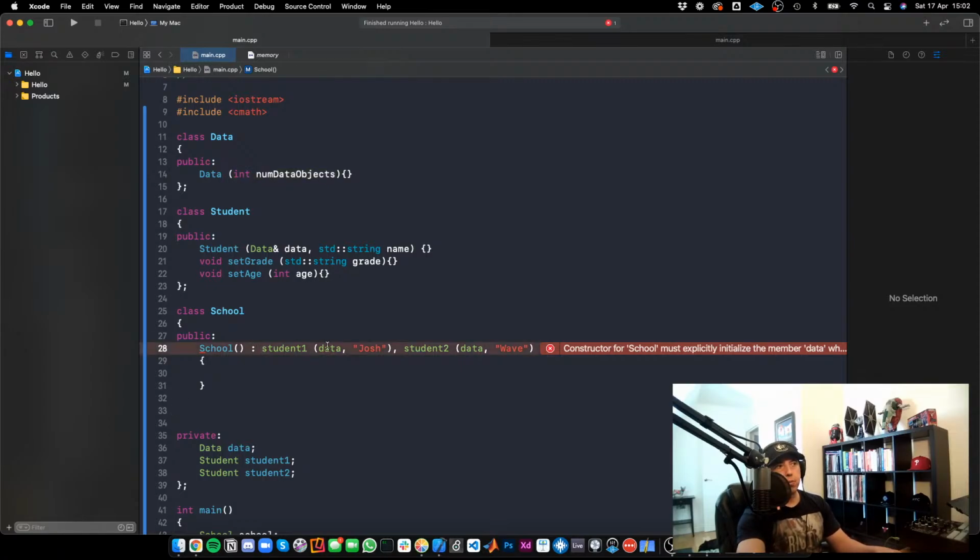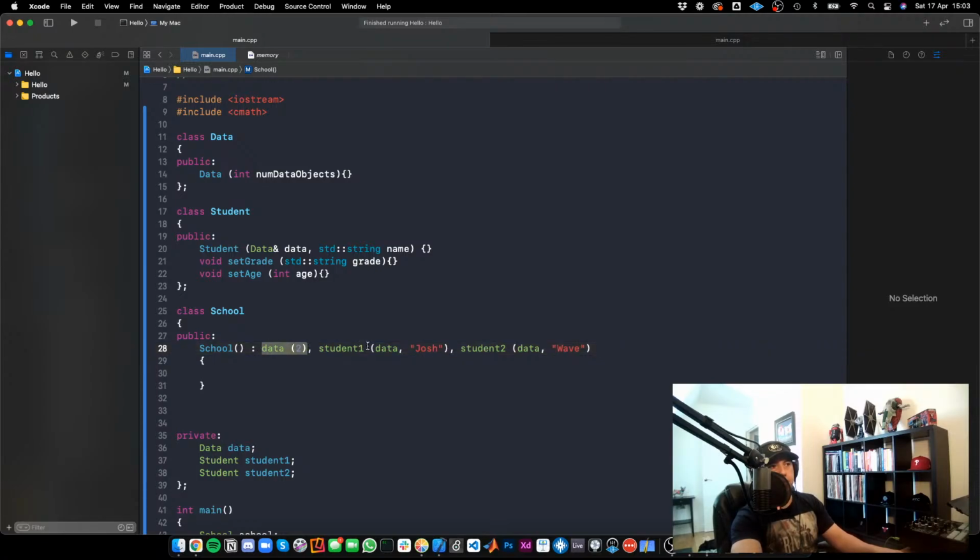So now what I need to do is I need to have data take an argument, an int argument, right? So let's say it takes 2 objects. And so now what happens is I'm initializing data, and then I'm using that data object to help initialize student 1 and student 2. Okay? But the important thing here is that student needs to have the data object to initialize, right? So the data object needs to be initialized before you try to initialize student. So this would not work.